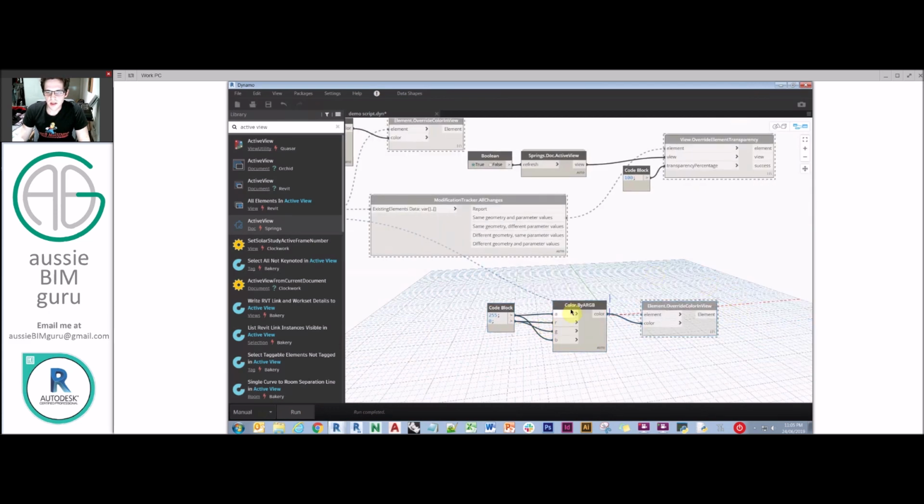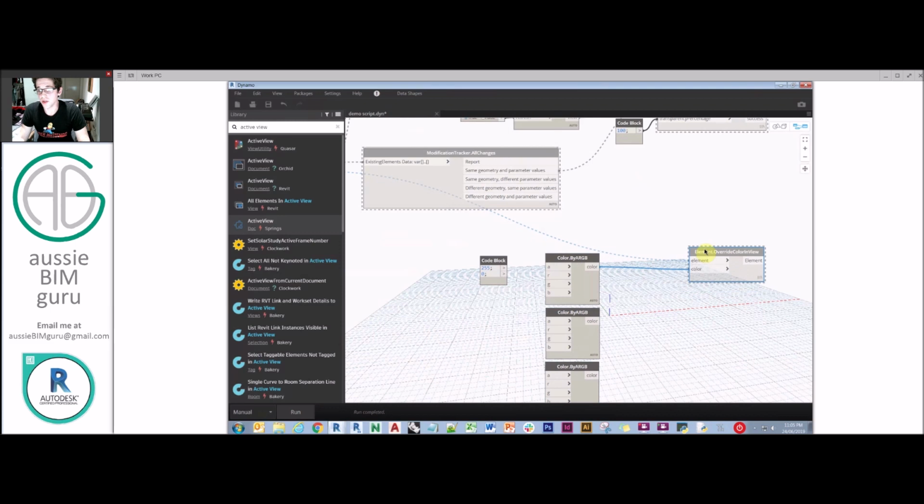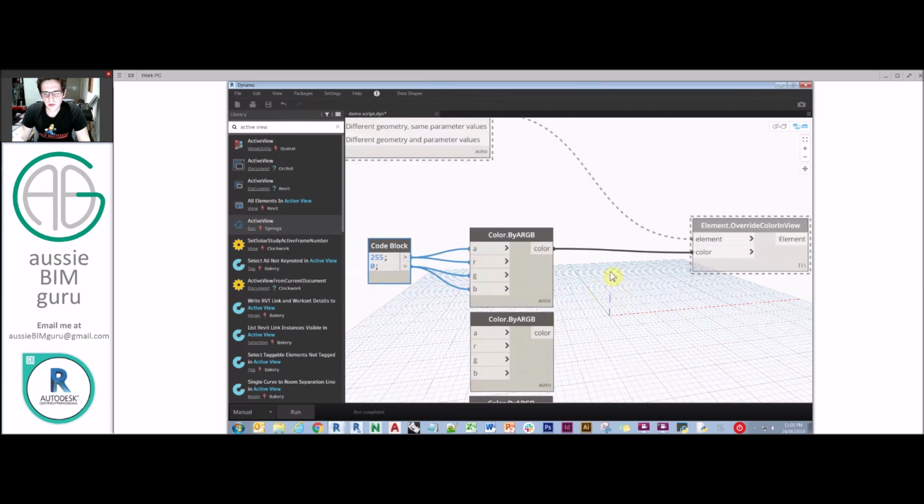And we're going to essentially set up three colors. So we'll take those two values. And let's just say that we want to do red, orange, and green. So same geometry, but different parameter values. We will do red. So in this case, alpha and red will be 255 and 0 for green and blue.